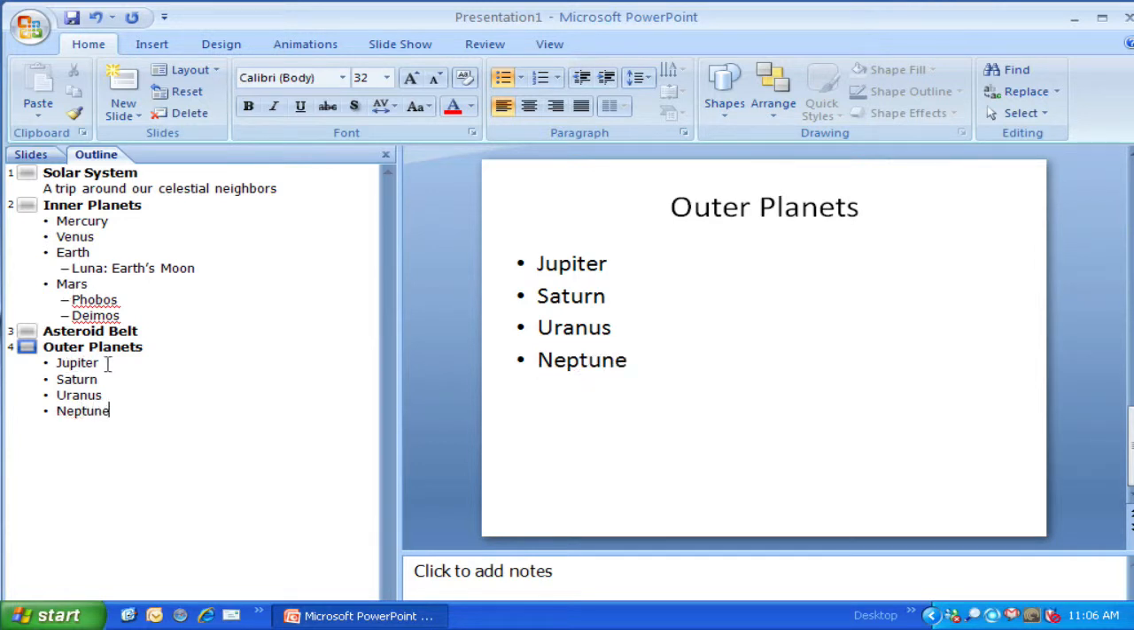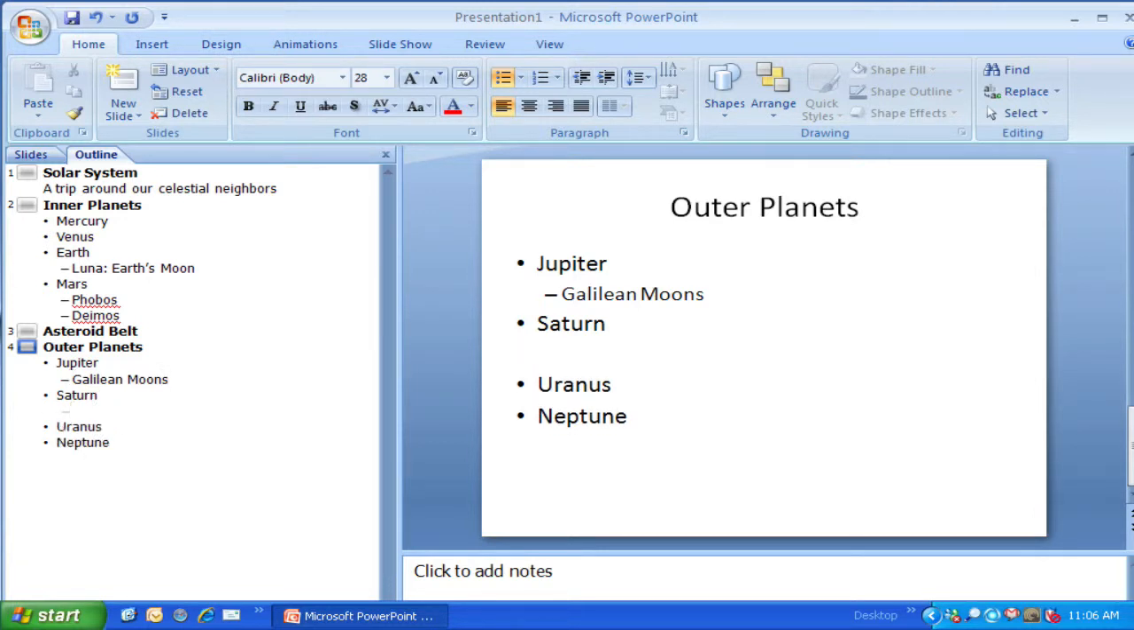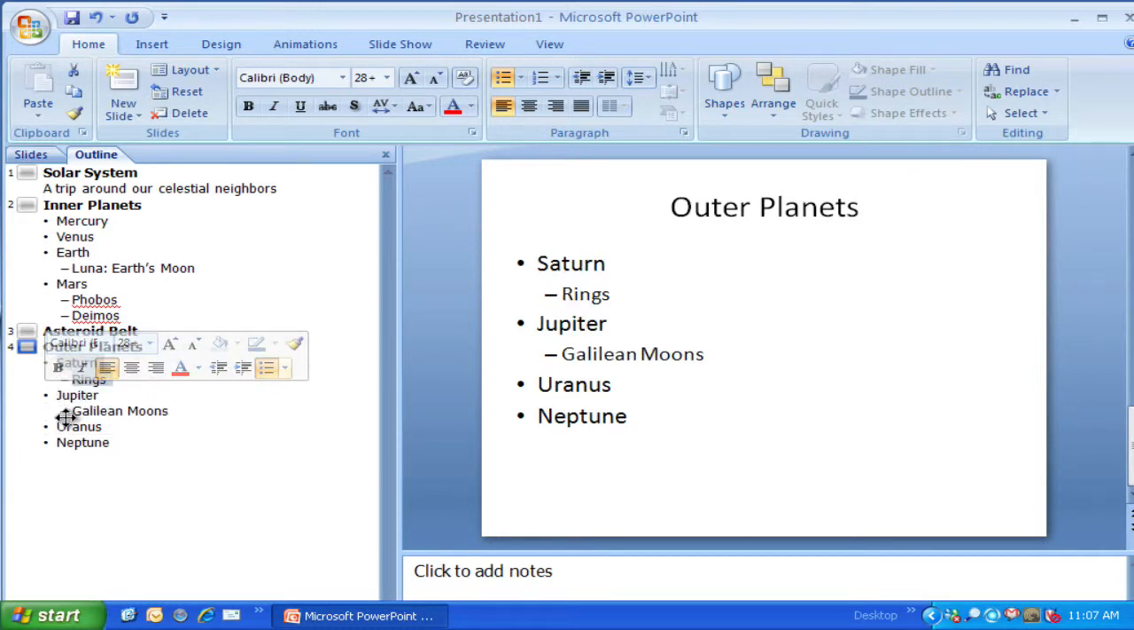Now I can click at the end of Jupiter, press enter, and then tab in to put in Galilean moons. I could do the same thing behind Saturn and type in, tab in, and type rings. So I can add subtopics wherever I want. Another feature is that if I happen to get something out of order, I can just drag and move it to the correct place. A font menu automatically comes up contextually and lets me adjust things, but I can move Saturn up above if I wanted to.